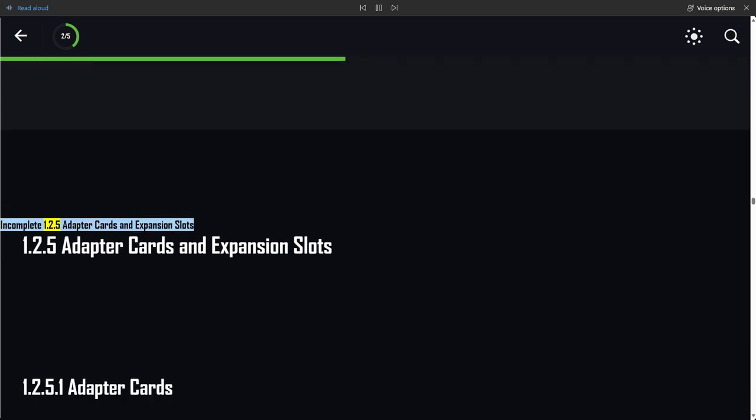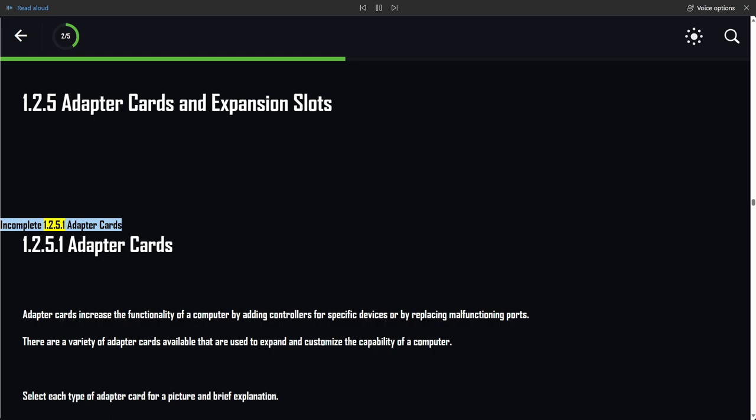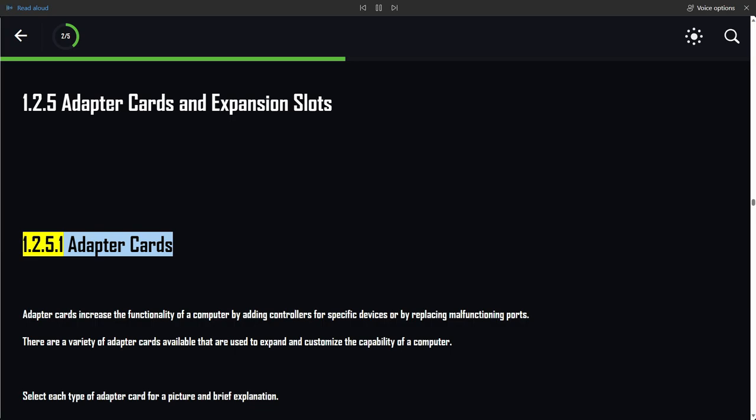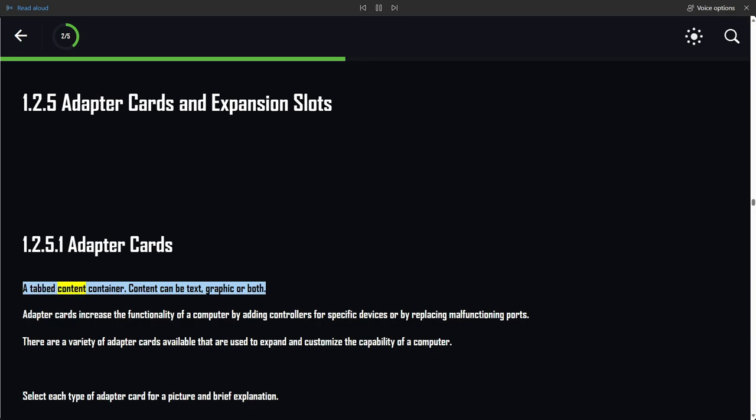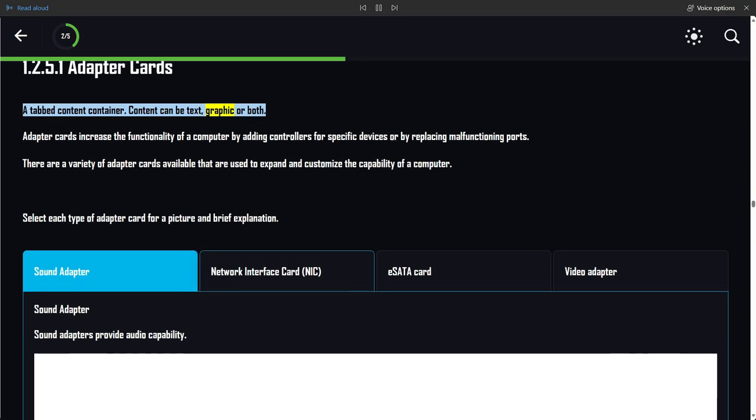1.2.5 Adapter cards and expansion slots. 1.2.5.1 Adapter cards.